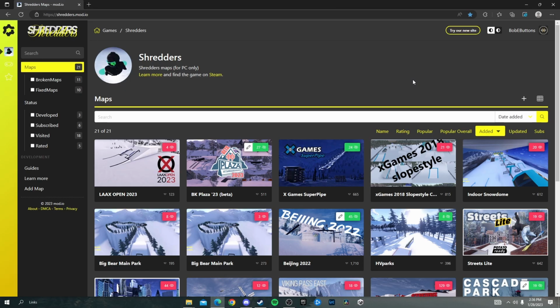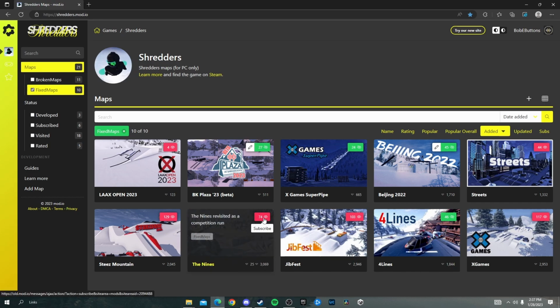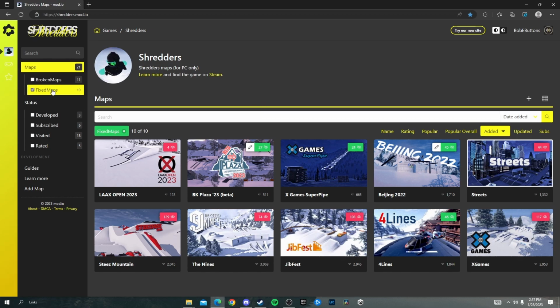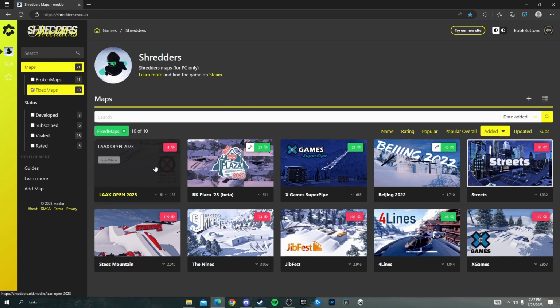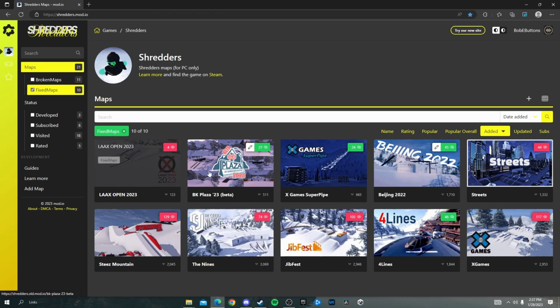Okay, so here we are at the Shredders Mod.io website, which is strictly just maps. There are no mods here. And the first thing that we will want to look at is the fixed maps. These are the only maps that will work on the new version of the game, aka the new version of Melon Loader. So we want to make sure that you have the filter fixed maps. If you don't, you will run into issues. It's guaranteed. All right, so let's first check out some of these maps. If anything looks interesting to you, go ahead and do it.